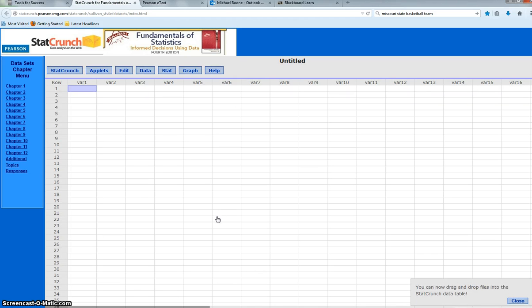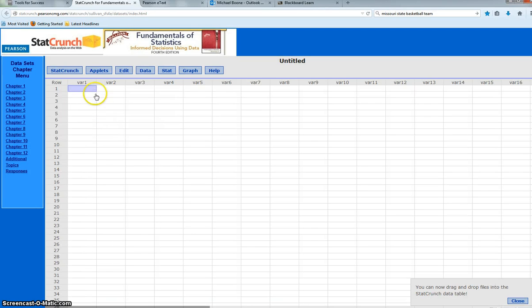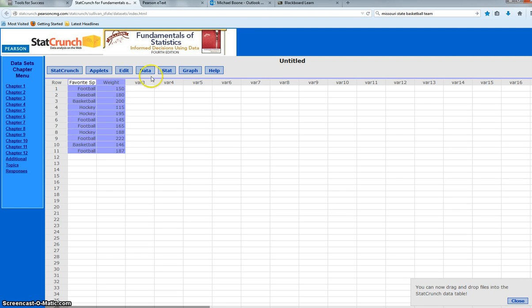It's waiting for us to input data. I've actually made a little Excel sheet, favorite sport and weight. I want to copy this, so Control C will copy it, and then I can paste it in StatCrunch. Notice where I'm pasting it. I am going all the way up to the very top, and that's where my column titles will be. Instead of var1 or var2, I'll have favorite sport and weight.